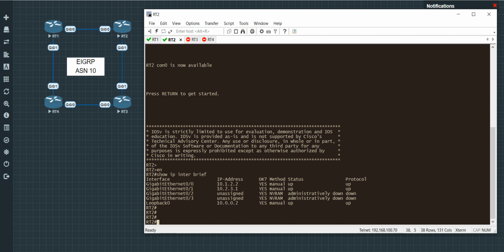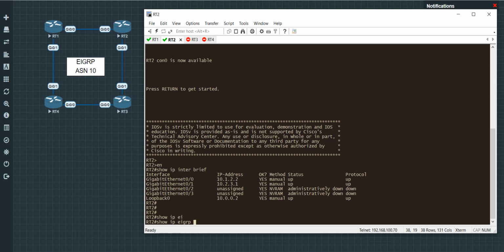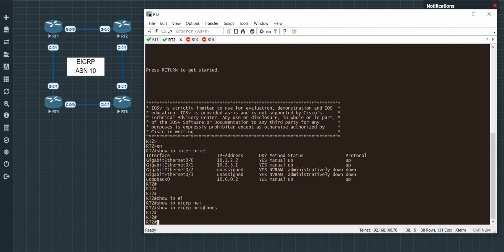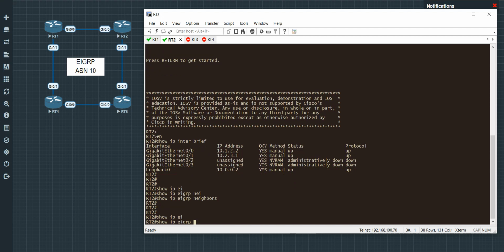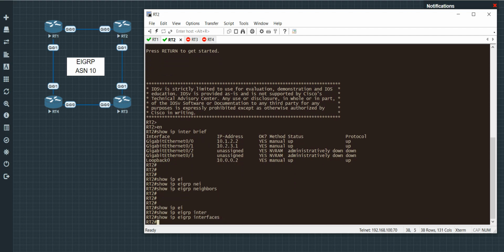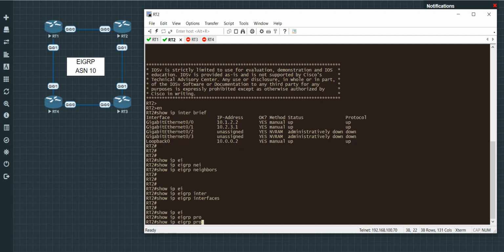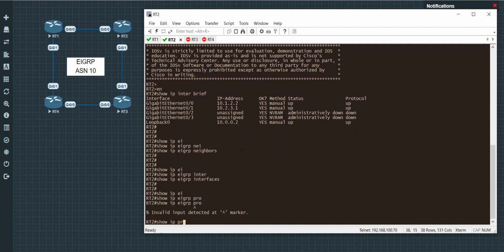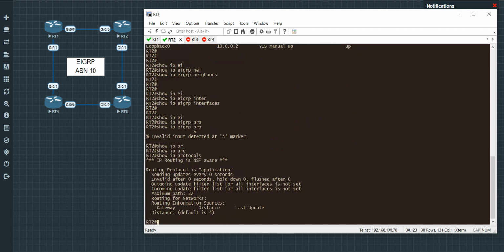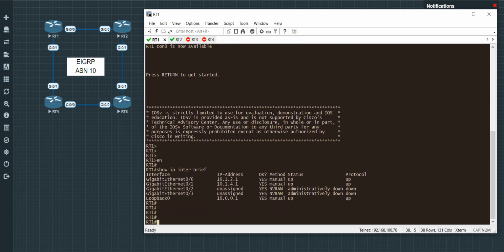So for example, if I do show ip eigrp neighbors, there's nothing there. If I do show ip eigrp interfaces, there's nothing there. Show ip eigrp protocols, show ip protocols, there's nothing there. There's nothing for EIGRP. So I just wanted to show that so that everyone is on the same understanding.